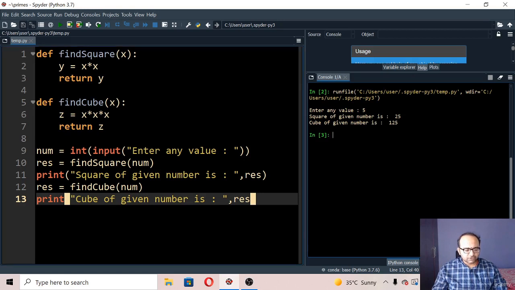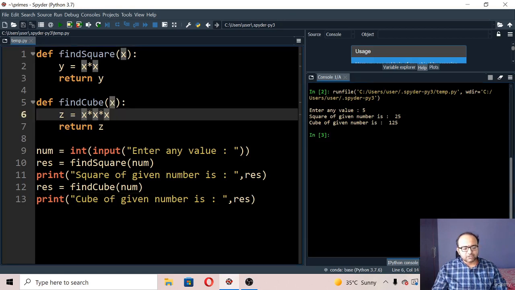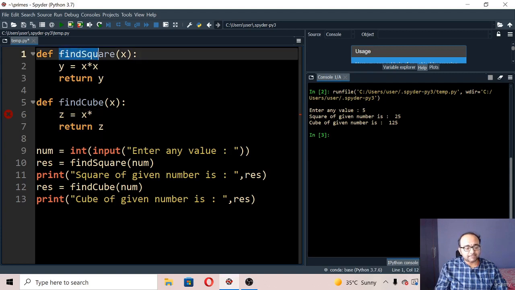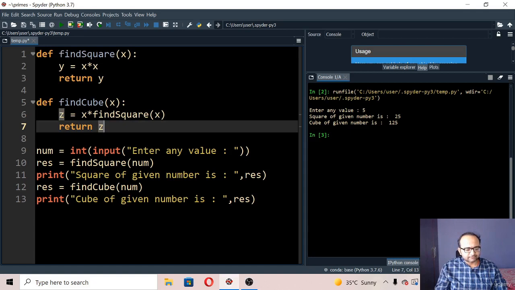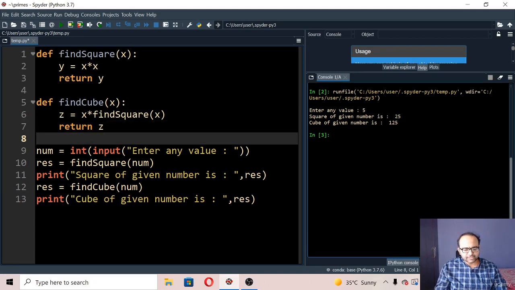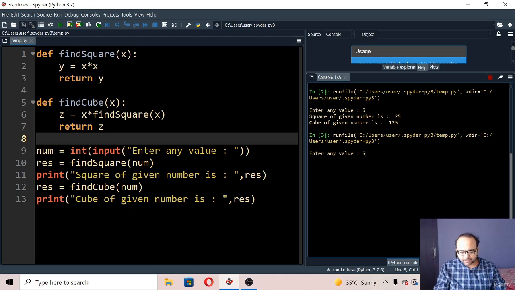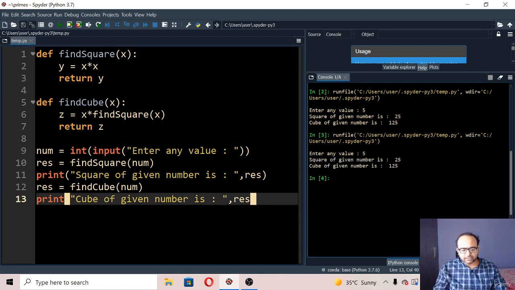Because find cube is x into x into x, you can also write the same expression as x into x square. So x square is the result that is obtained from the function called find square. So I'm going to make use of this function here: find square of x into x, or x into find square of x. Now let's run this code and see whether we get the correct result or not. You can see again we got the correct result, that is square of the given number is 25 and cube of the given number is 125.